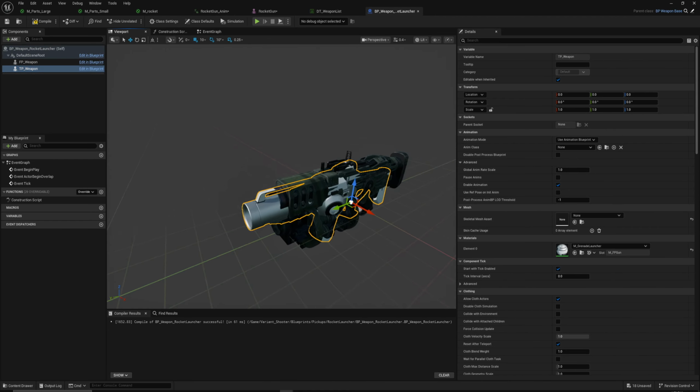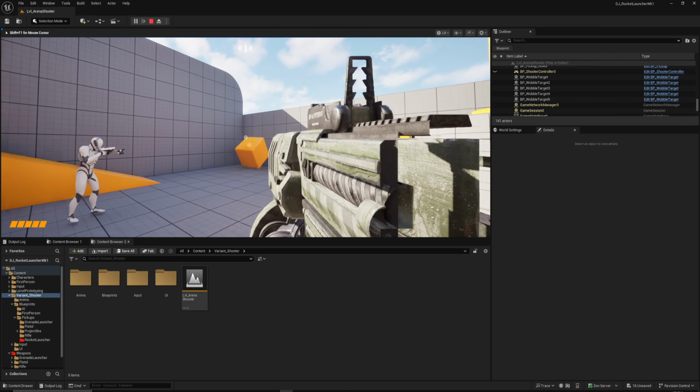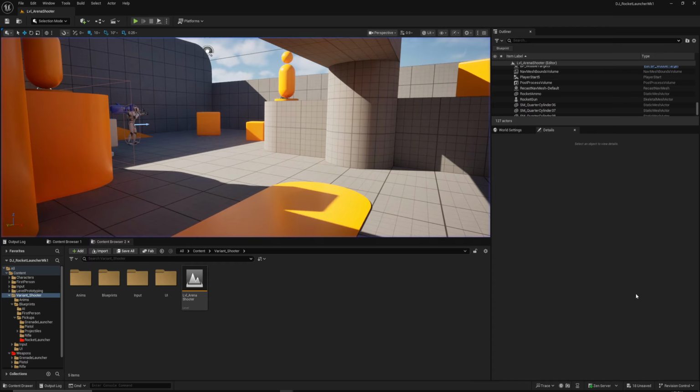Just play it again, make sure it's all working. So now we're holding our grenade launcher. No animations are playing on it. It's obviously clipping on our screen, and it's shooting big orange projectiles rather than the rockets that I had modeled for it. But overall, it is working.